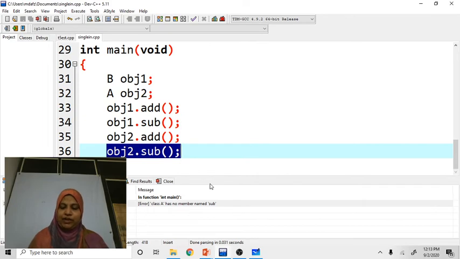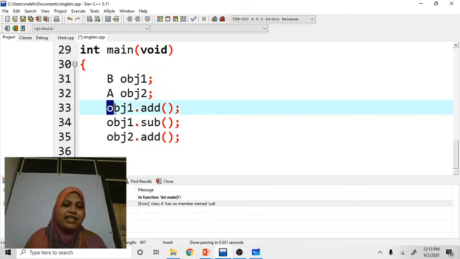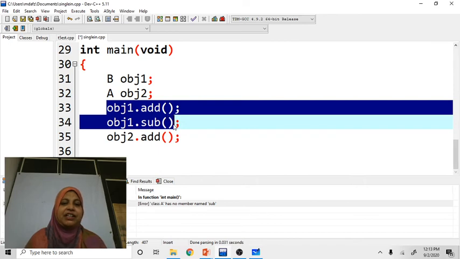So I am deleting this one. Here, by creating the object of the derived class, I can access these two functions, the add function and the sub function. Why? Because B is the derived class. The derived class can access all the data members and member functions of its superclass, its base class. The add function is present in its base class, so by using the object of class B, we can access the member function which is present in its base class, that is A.